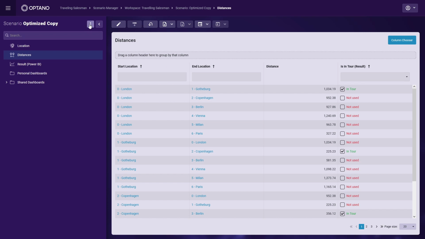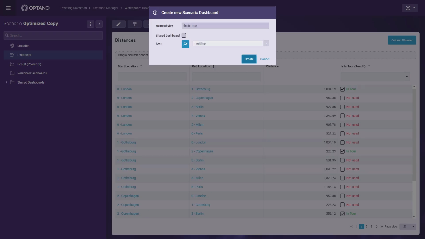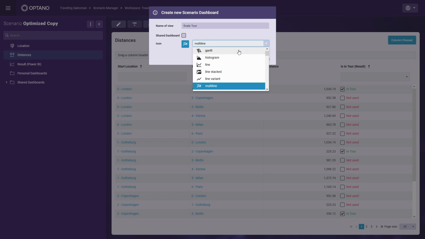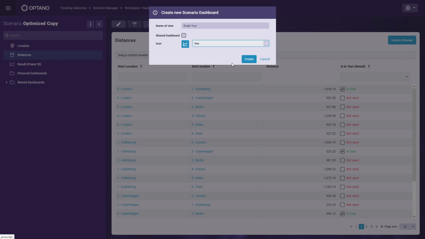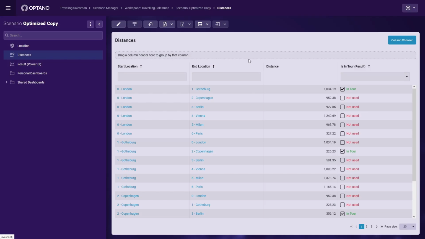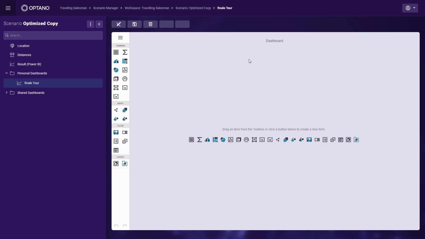For a new dashboard, we simply go to the three dots on the top and then to Create Dashboard. We could enter another name for the dashboard, but this one is fine as it is. We can decide whether we want to share it with other users or not, but we'll leave it as a personal dashboard for this presentation. And last but not least, we can select an icon for the navigation bar. By clicking Create, the dashboard will appear on the left with the personal dashboards.